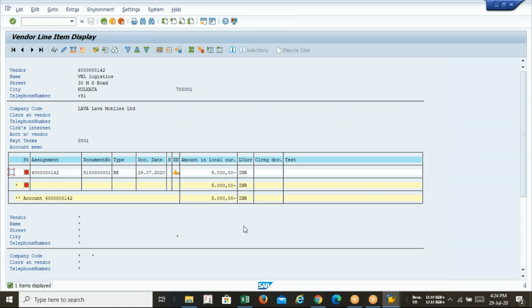So whenever we are going to make payment, definitely we should check whether we are going to pay it at once or in part payment mode. That is a different issue. But first confirm, after posting the invoice, have you understood how to check the vendor balance? Yes, no?